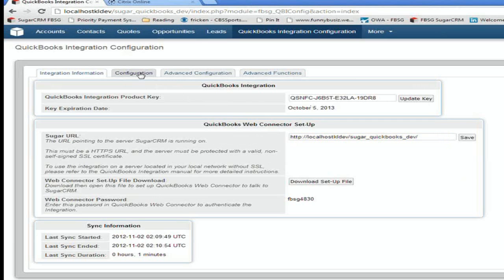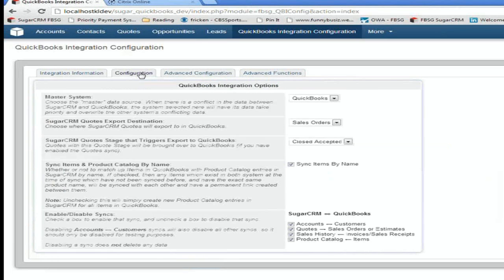There's a basic configuration screen now that you can go to, and it asks you a few key questions. And we tried to put a lot of information on the screen to make it easy and obvious what each of these functions means. So the first question is, which is your master system? When there's a conflict between the two, which one is going to win? Most people would want it to be QuickBooks, but this is like if there's different addresses in Sugar and QuickBooks, which one do you want to be the master? So in this case, we're going to say QuickBooks.